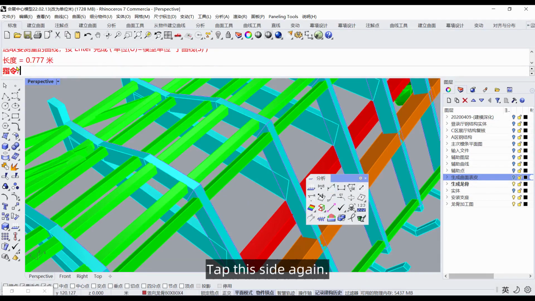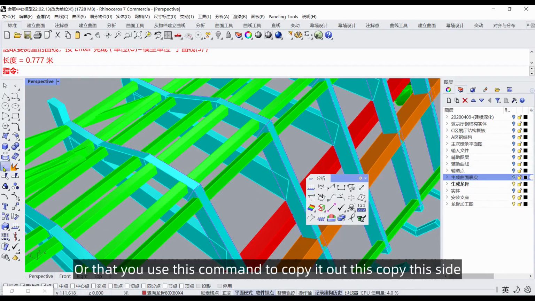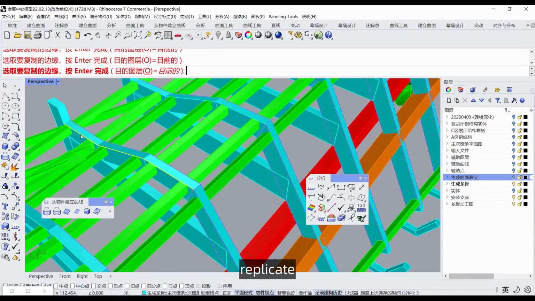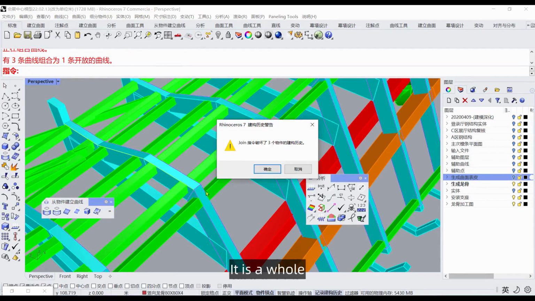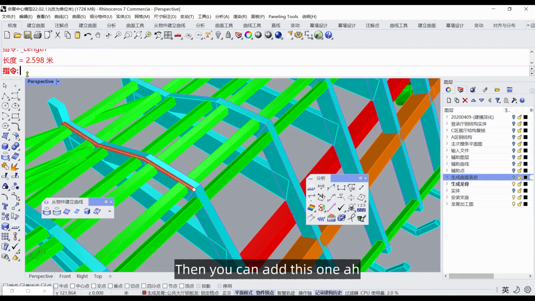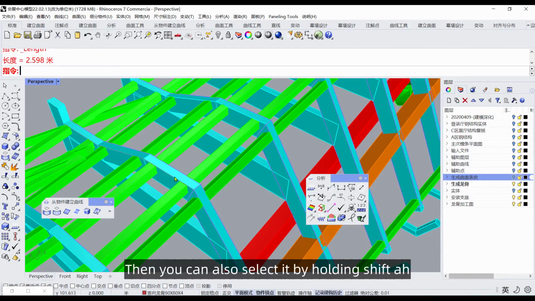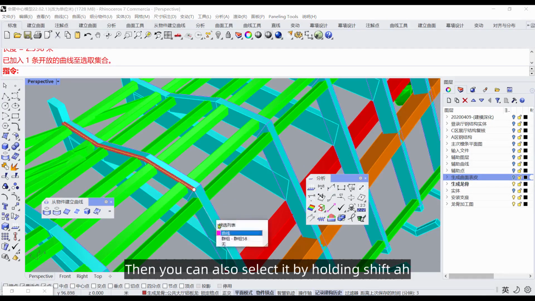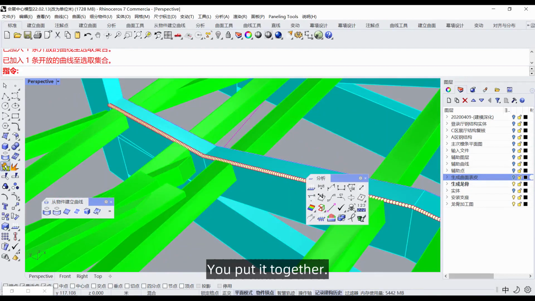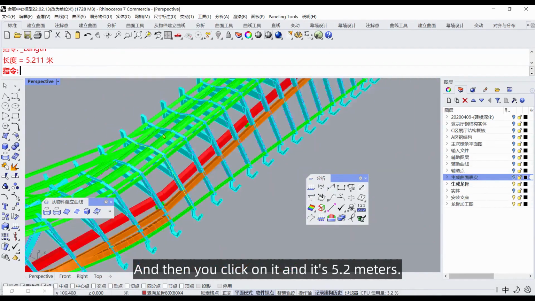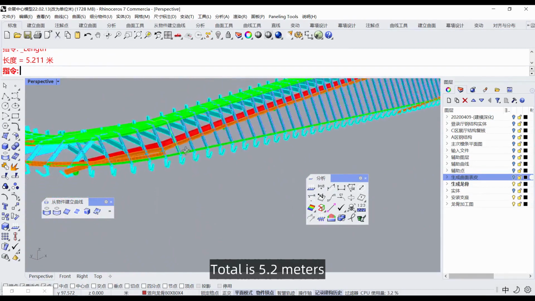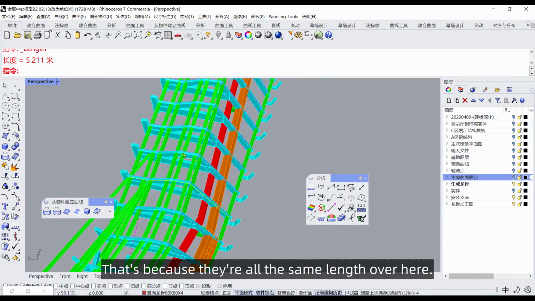Tap this side again. 0.7 m. Or you use this command to copy this side, then replicate. When you copy it, you put it together. It is a whole. Then you can add this one. It is 2.5 meters. Then you can also select it by holding Shift and choosing the entire length. You put it together, and then you click on it and it's 5.2 meters. Total is 5.2 meters, because they're all the same length over here.